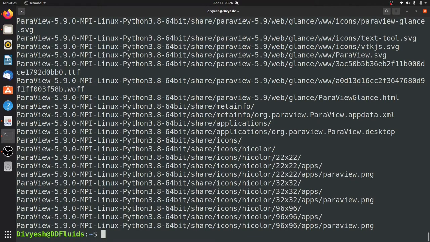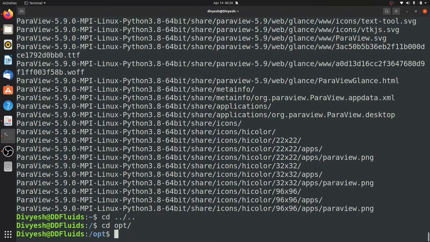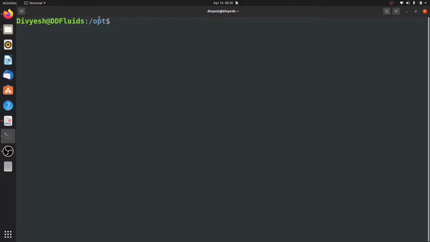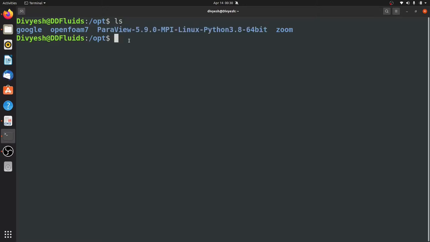So once we finish extracting the file, what we'll do is we'll go into the folder where we have installed this. So let me go back cd ../.. and from here I'll navigate to opt folder. Let me clear the terminal. Okay, so as you can see I am in my opt folder, and now if I type ls, we have this extracted file. So this is our basic installation file. Now here we need to rename this file because all the settings we are planning to do will make it complex, so it's better to rename this. So I will just name it ParaView 5.9.